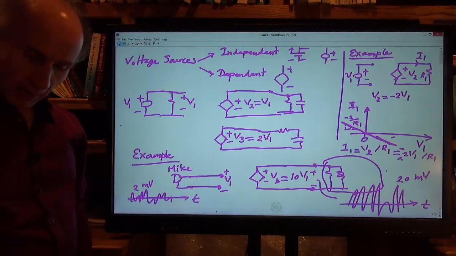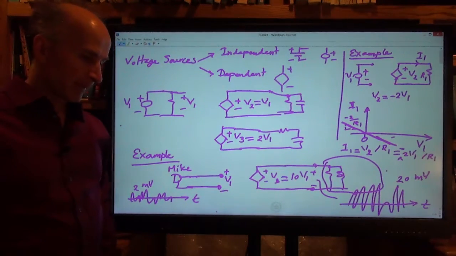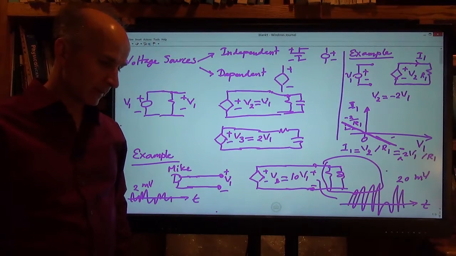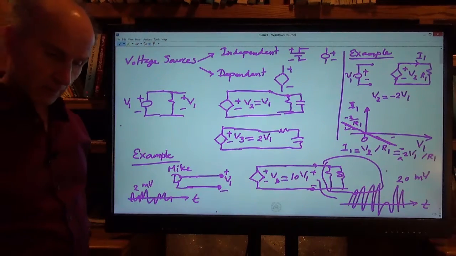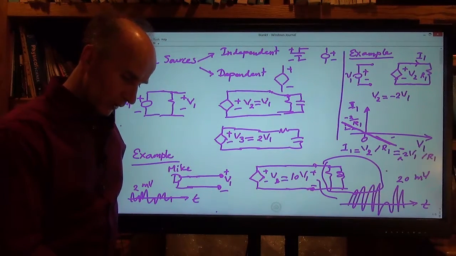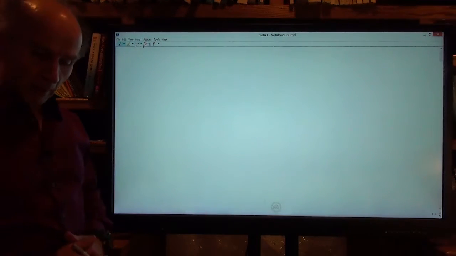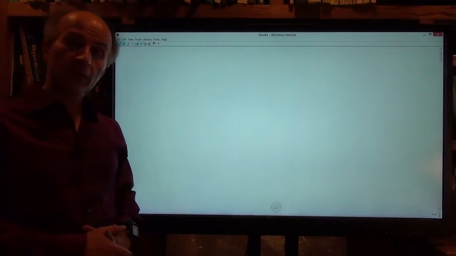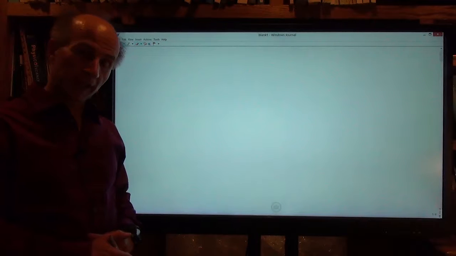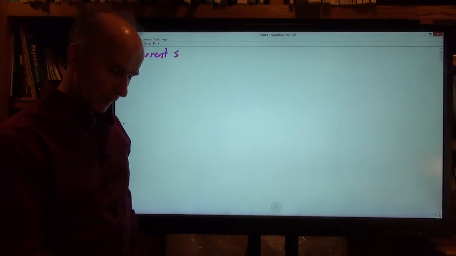Okay, let's talk a little about another example. Let's see, I'll insert a new page here. Okay. Maybe I'll talk about one more electric component today. We have a little bit of time. So we're going to talk about current source.